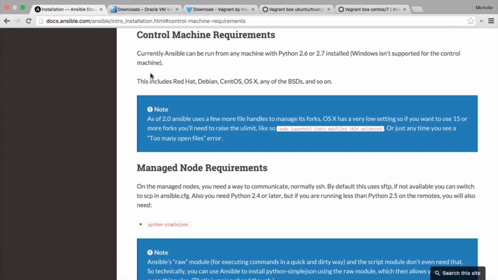To set up a test environment, we have a couple options. We can either get access to a Linux virtual machine through a public cloud service like Amazon or Rackspace or VMware, or if you'd prefer not to spend money on a public cloud, then I would recommend utilizing Vagrant.